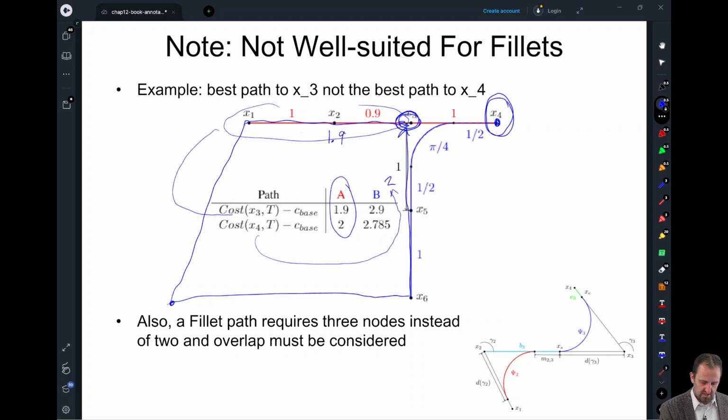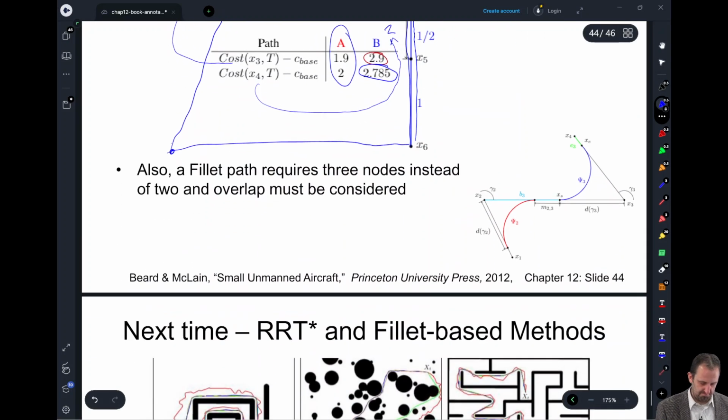So the red route going straight through here would cost 1 plus 0.9 plus 1, so it would cost 2.9. The blue route would cost 1 plus 1/2 plus pi fourths plus 1/2, which is actually 2.785. So even though it's the longer path to take to get to x3, it's the shorter path to take to x4. So those local refinements start to cause us just a little bit of a headache.